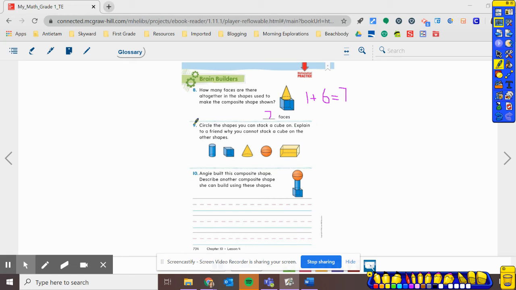All right. Number 9, circle the shapes that you can stack on a cube. Or no, listen again, sorry. Circle the shapes you can stack a cube on top of. Explain to a friend why you cannot stack a cube on the other shapes. So we're looking for shapes that we can put a cube on top. Could we do that for this cylinder? Yes, we can because it has a flat face up top. So we can circle the cylinder.